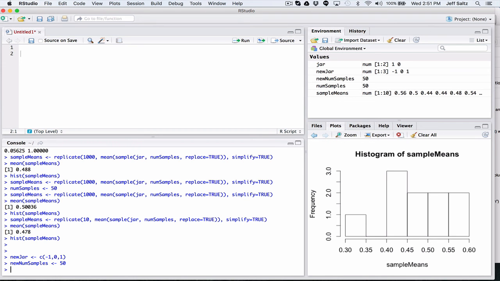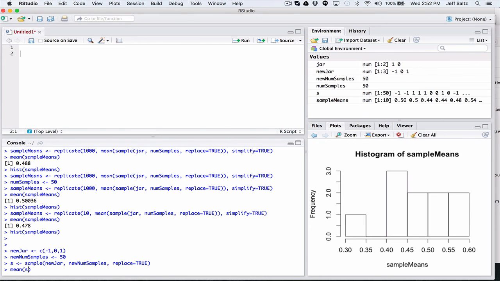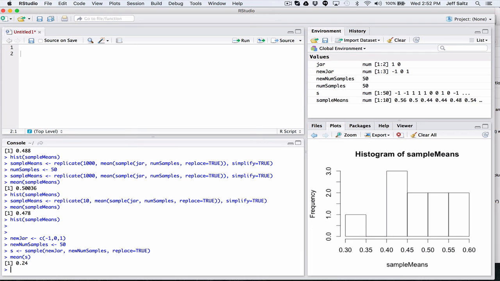And then we'll create a vector of the samples. We'll have sample of the new jar, new num samples. And I didn't really specify this, so replace equals true. You kind of need to have that if you want to do 50 samples, right, as we saw before. And now the last step is the mean of S, 0.24. Now, of course, I can combine these two. So rather than storing this, do a mean.